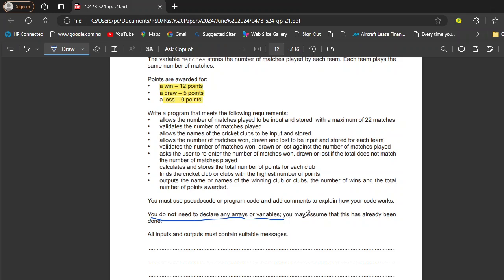But in my case, I am going to declare it because I would want to test the program to see how it works. But for you, since you'll be writing it on paper, you do not need to declare any of this. So let's jump straight to business. I'm going to be ticking this one after the other as we proceed. So let's move from here.